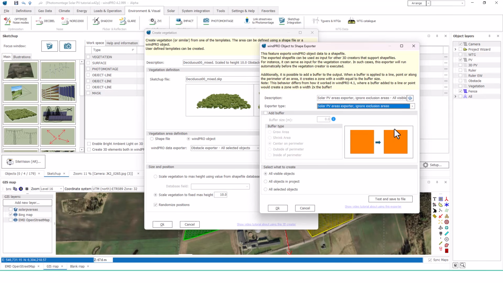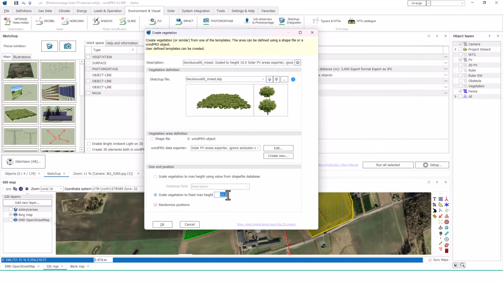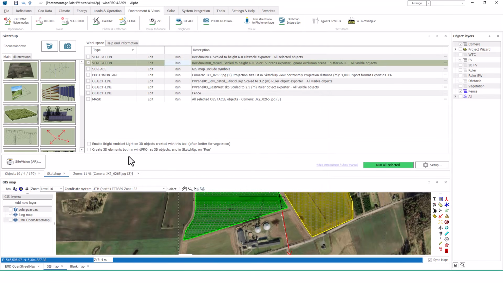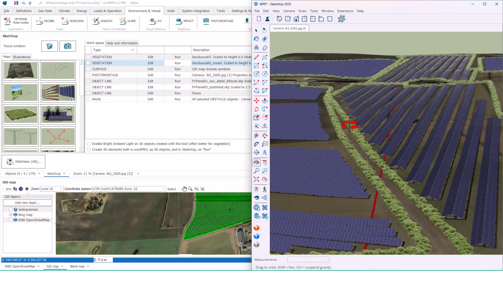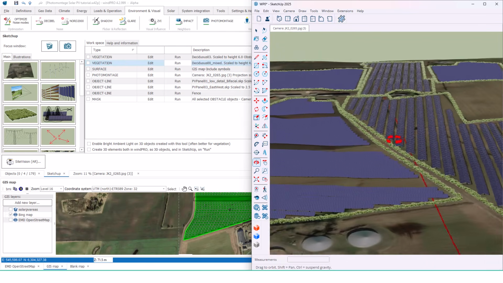I want to have it around each PV area, except the exclusion areas. I want to add the vegetation in a 6-meter buffer on the outer perimeter. Finally, I set the height to 4 meters. Then I run the creator and go to inspect the result in SketchUp. It looks fine. I can now modify or delete parts of it before I export it back to windPRO.